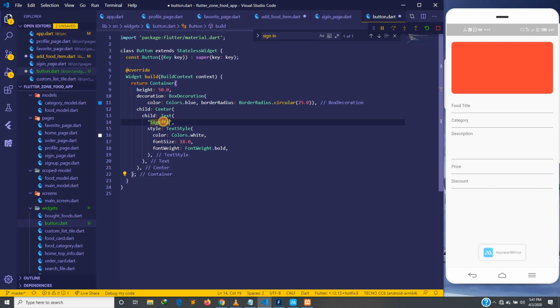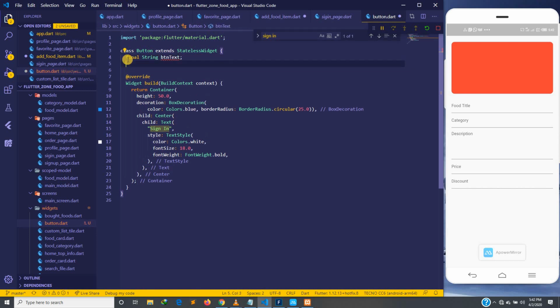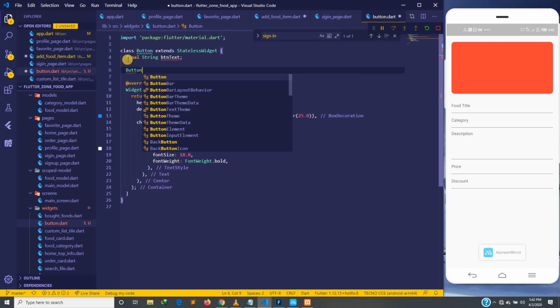So in this one, there's something that only changes, and that's the text. I don't want this thing here. I can go ahead and take this btn text and accept it as an argument to the constructor. So say btn text.